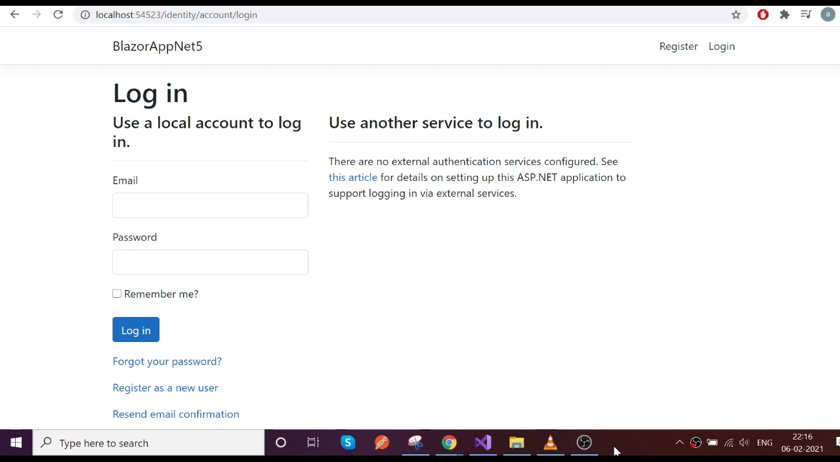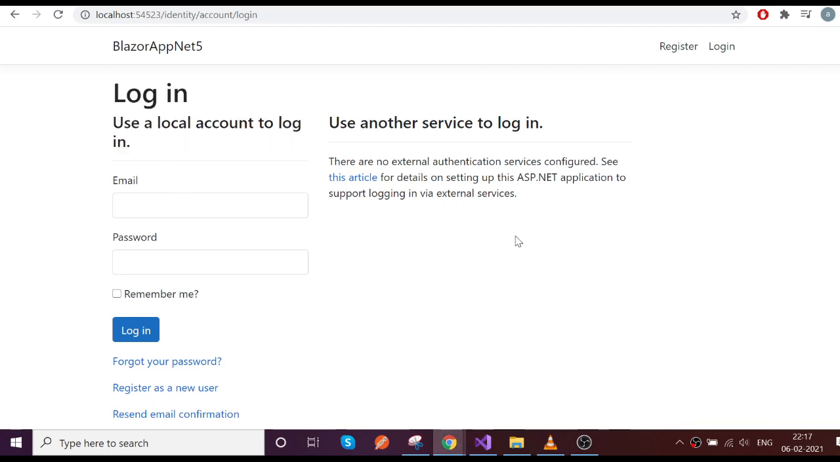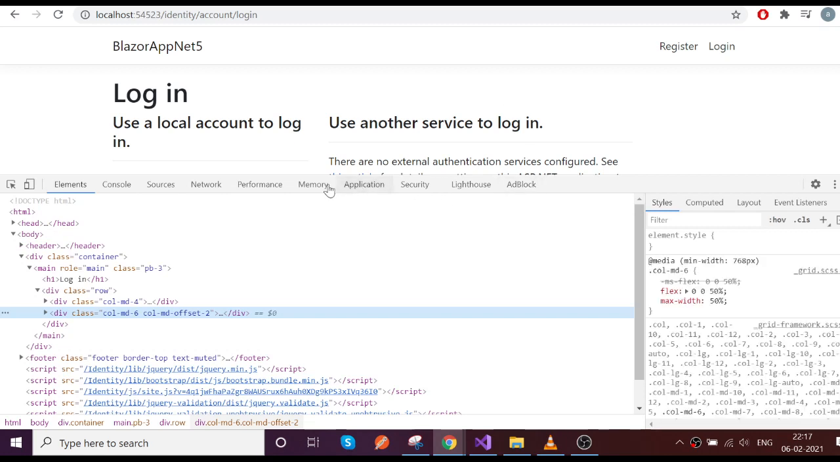Hello guys, last session we saw how to do register and login and set up to use the authentication. Today's session we're going to try to log out our cookie, so how to log out of the application. Before that, I want to explain something.